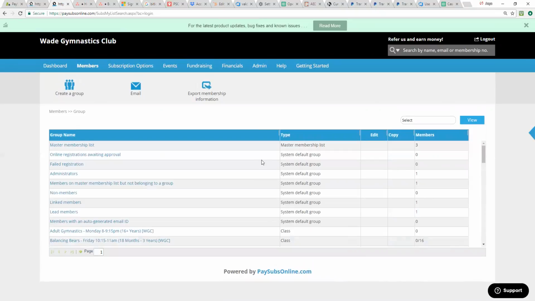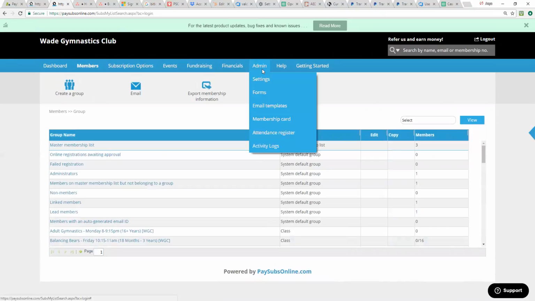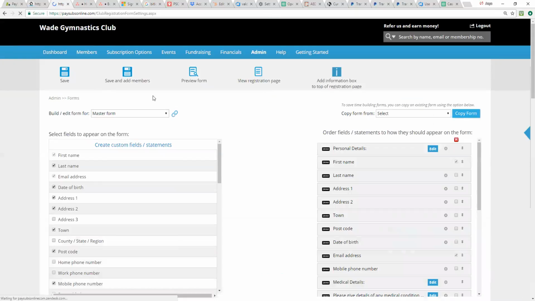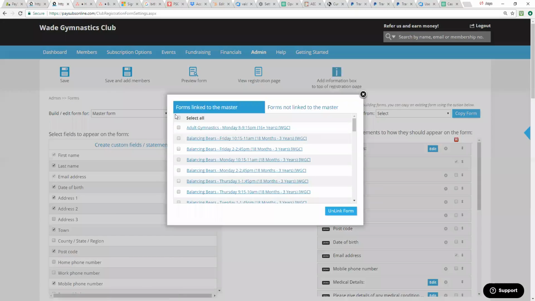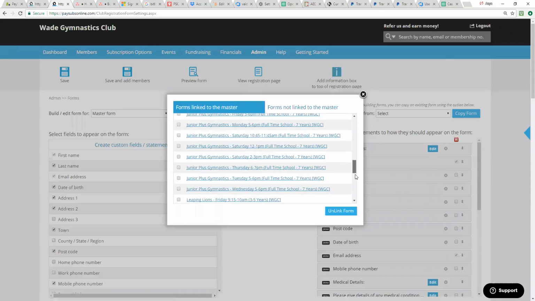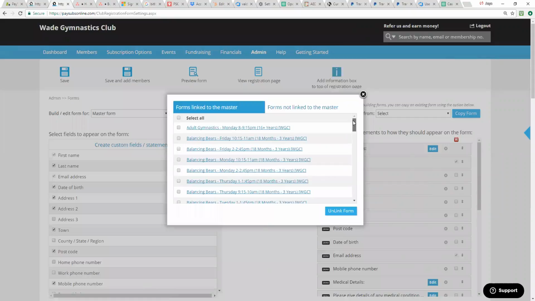Okay, so just to go back a little bit on your forms for your registration page, to make any changes to your forms, you can find them under admin forms. And by default, you'll always land on the master form. If you click on this little link here, it will show you all the forms that are linked to the master. And what that means is that all these forms for all these classes are exactly the same as the form that you're seeing here for your master. And if you make any changes to the master form, those changes will also be reflected on all of these forms at the same time.